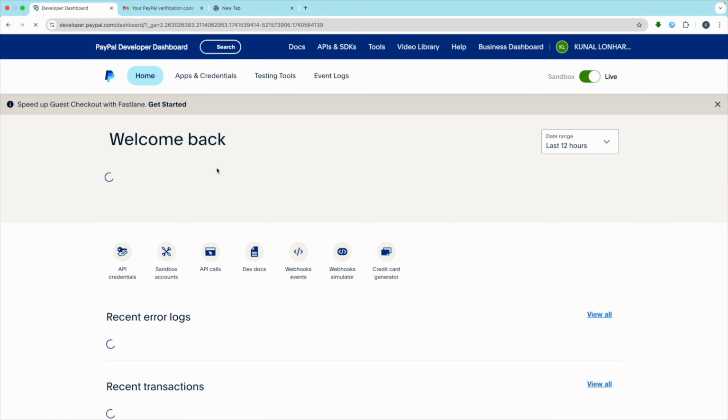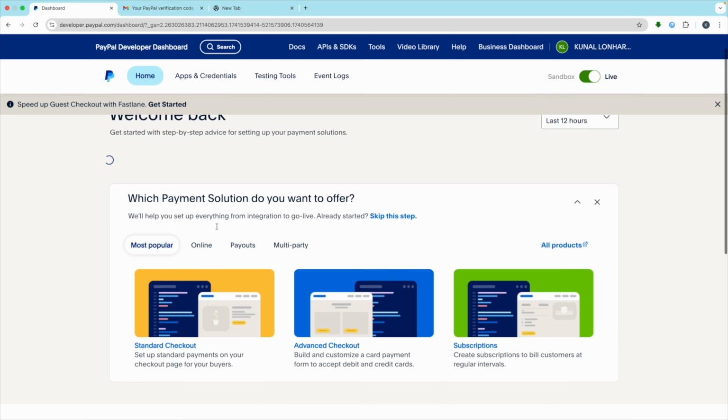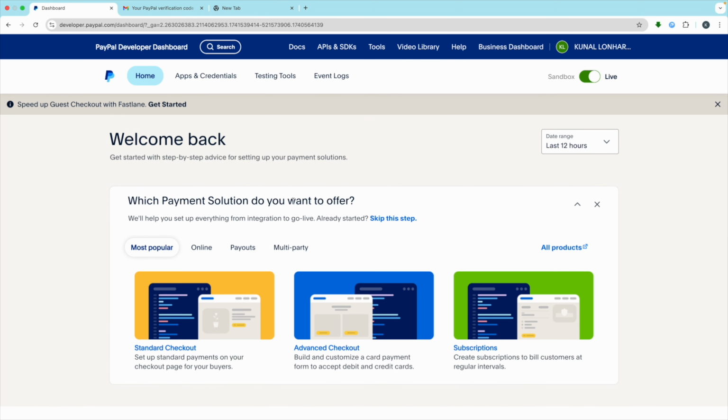After you do this, it is going to tell you which payment solution you want to offer, standard checkout, and so on. There are plenty of them, but let's talk about that later on. And here you can see the API credentials, testing tools, and so on. We will of course cover some of them which are important.